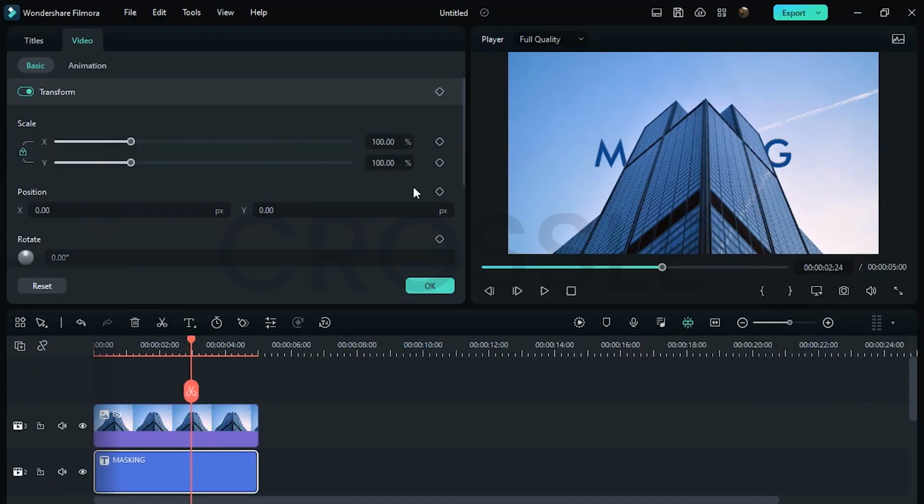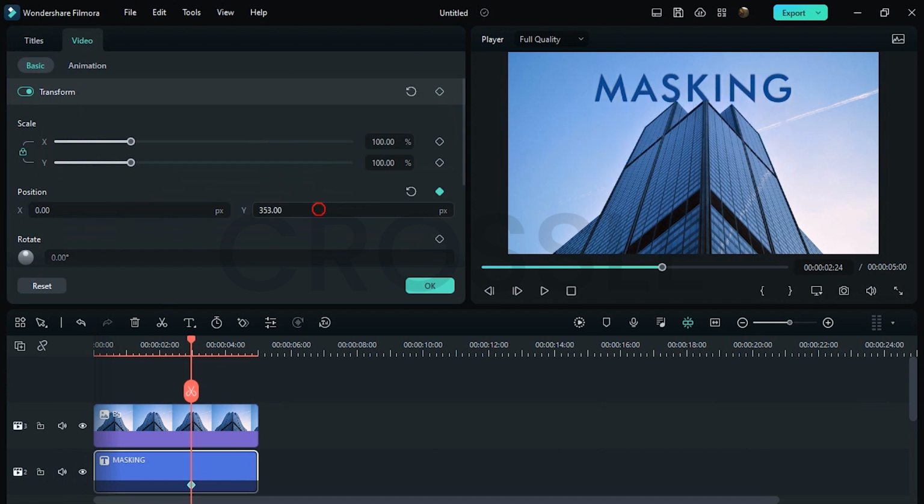Go to video section, in this way, we will add move in animation. Just understand the concept, I am sure you will create more amazing effects in your own way.